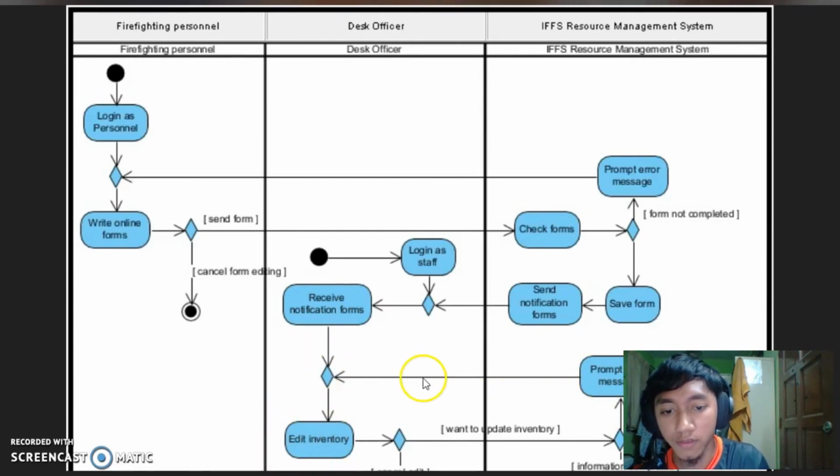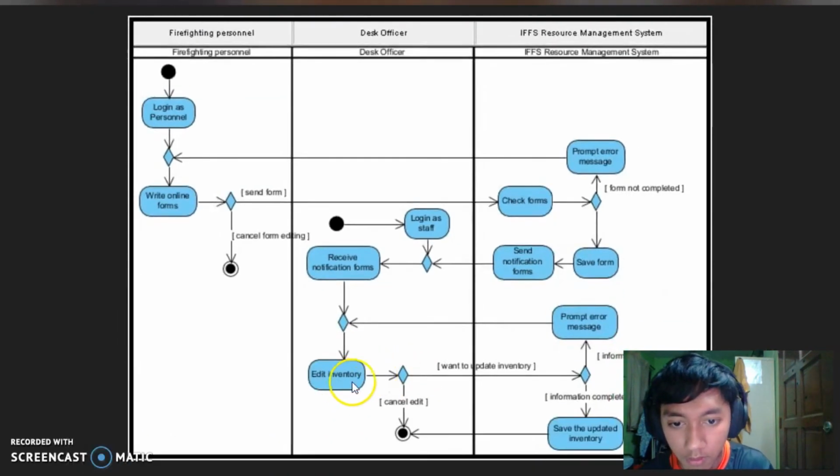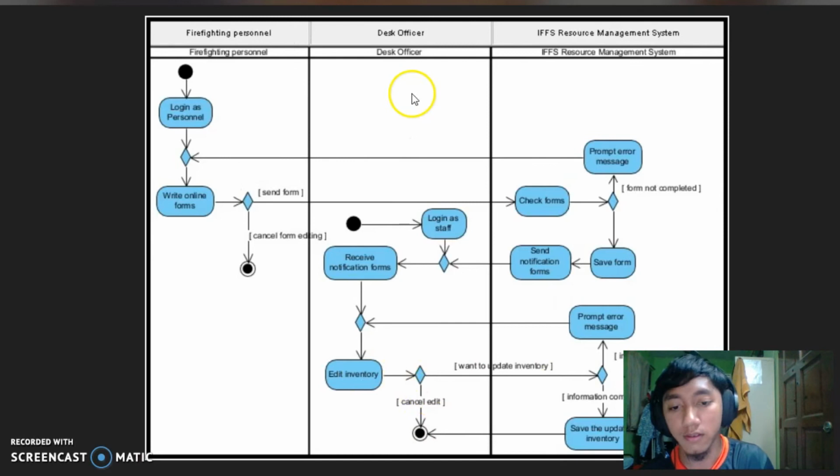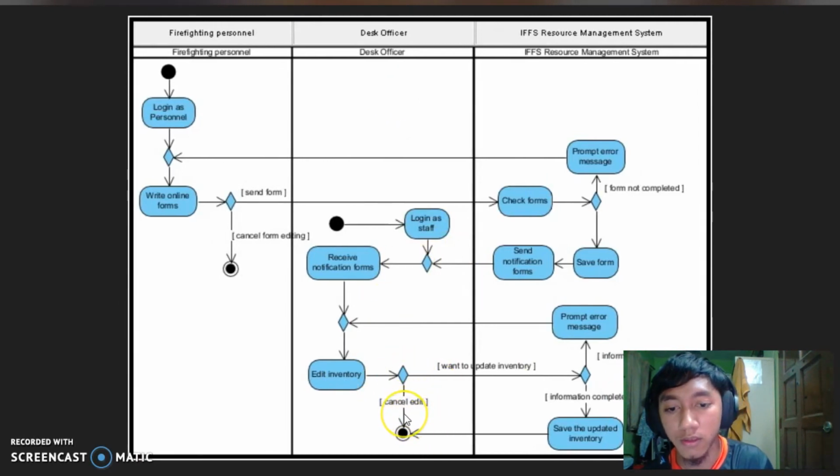The desk officer will edit the inventory. After editing the inventory, this node here is a decision node, between cancel editing or update the inventory. So let's assume that the desk officer here wants to cancel the editing. So it will go here, the activity final node, which will then terminate all the activity, same as this one. But if the desk officer wants to update the inventory, it will go to this edge and then go to another decision node. This one is whether the information is not completed or is completed.